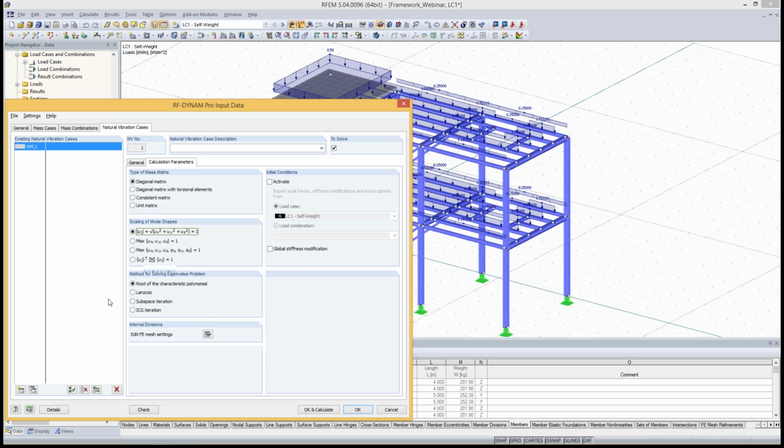The solvers, the eigenvalue solvers. This is more or less a choice and depends on the size of your system. The root of the characteristic polynomial is for small systems where you want to calculate all the available eigenvalues. The Lanczos solver is a fast algorithm suitable for medium-sized structures, and the bottom two, the subspace iteration and the incomplete conjugate gradient iteration, are for large systems, and you should be careful using them. They might be very slow.